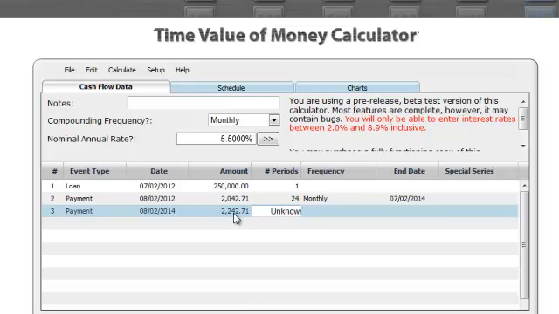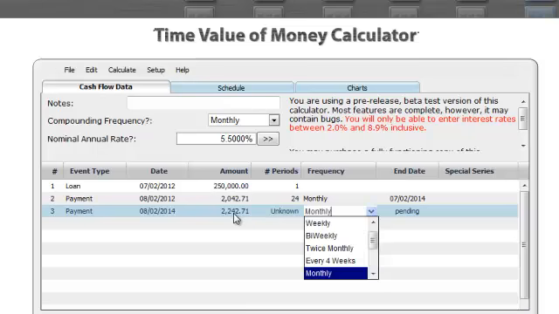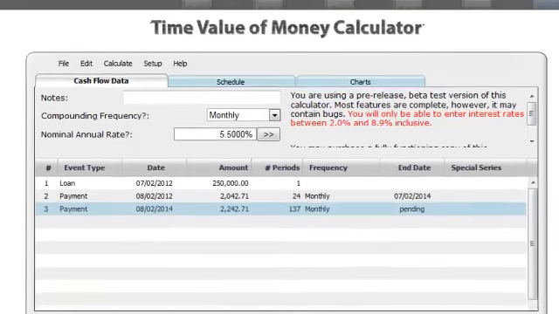The number of periods we do not know. Due to the extra payment, you're going to save on the number of payments you make. So we'll let the calculator tell us how many periods. The extra payment's going to reduce that number, and that's what we're going to calculate. So I'll enter unknown for the number of periods. We'll leave the frequency set to monthly. I tab off, and I come down here, click Calc.